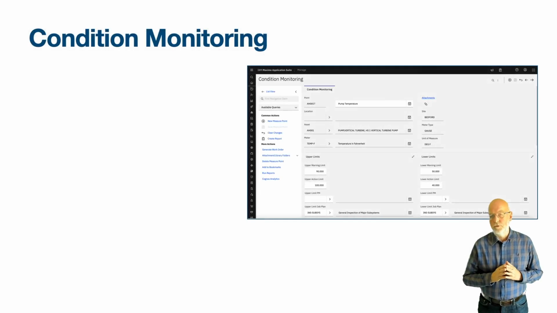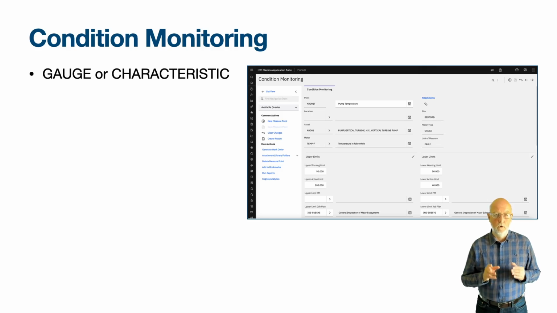The condition monitoring application is used to create measurement points for gauge meters or observation points for characteristic meters. The application is not used with continuous meters. As these records will always reference either a location or asset and not both, then this is a site level object in Maximo. There is no status field for a condition monitoring point.